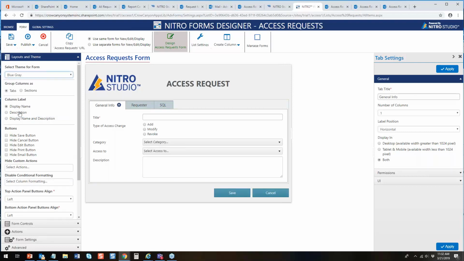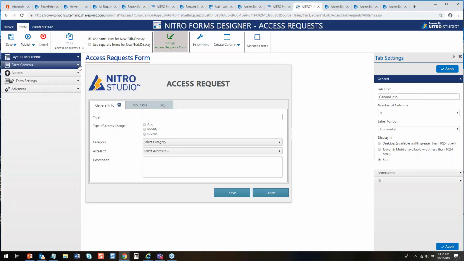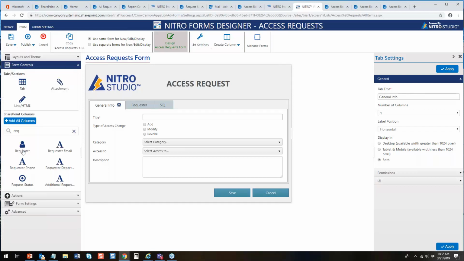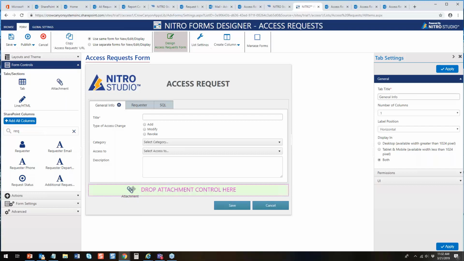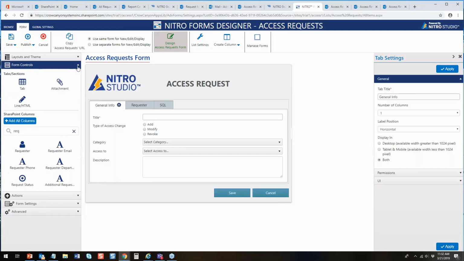You can decide how the column label is going to be displayed. You can decide how these buttons are going to be displayed down here. And you can do a number of other things in this layouts and themes. In the forms controls, you can add, like I've been adding, the different controls onto the form. You can add attachment if you want an attachment control here, or delete it if you don't want it there. All kinds of ways to do that.